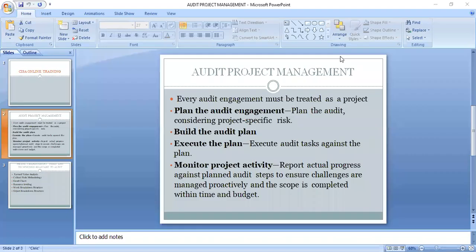We want to look at audit project management. If you look at the Project Management Body of Knowledge, PMBOK, you will see that a project is seen as a collection of activities with defined objectives, with a start date and an end date. So any collection of activities that we can assign objectives to, and has a specific start date and an end date, is described as a project.